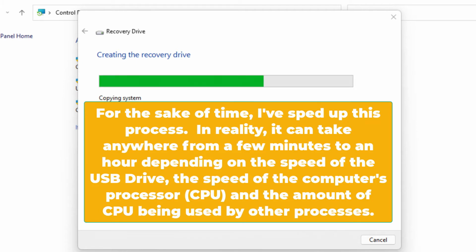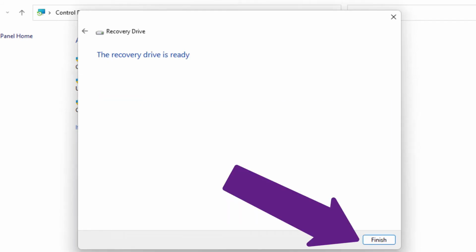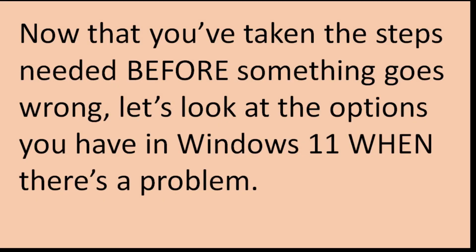In this video, I'm not going to show you how to do that. That's another video. You just need to make this recovery drive while your computer is working. When it's done, just click Finish, and we're good to go. Now, those are the 3 steps I want you to take before something goes wrong. Let's look at the options when there is a problem.